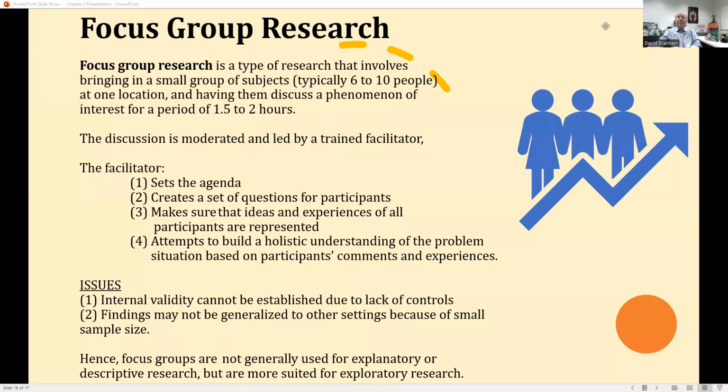Focus group research, the last research we'll go over, is a type of research that involves bringing a small group of subjects, typically 6 to 10 people, into one location, and you put them at a table, make them comfortable, try to develop a nice atmosphere, and you keep them there for an hour and a half, 2 hours, and you ask them questions. You get their feedback. The discussion is moderated by a trained facilitator. So you'll have one person leading everything, and that facilitator sets the agenda, creates a set of questions for all the participants, and makes sure that the ideas and experiences of all the participants are represented.